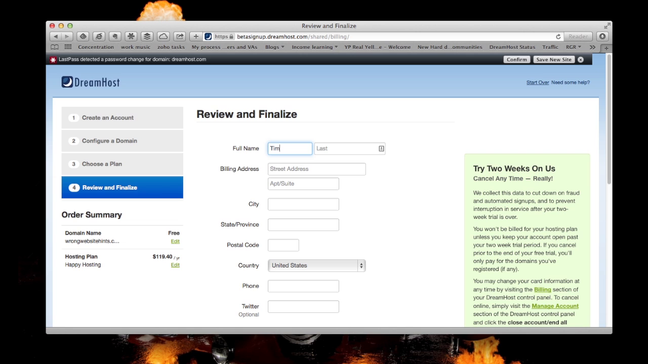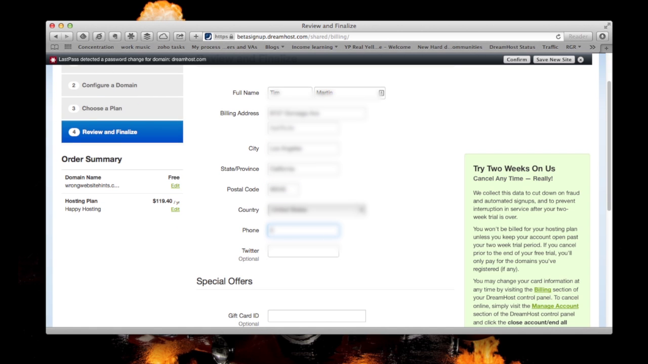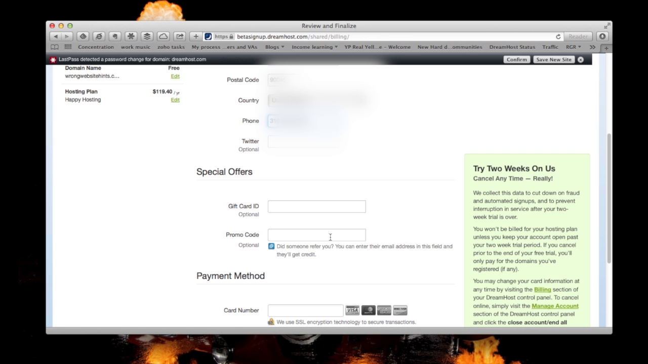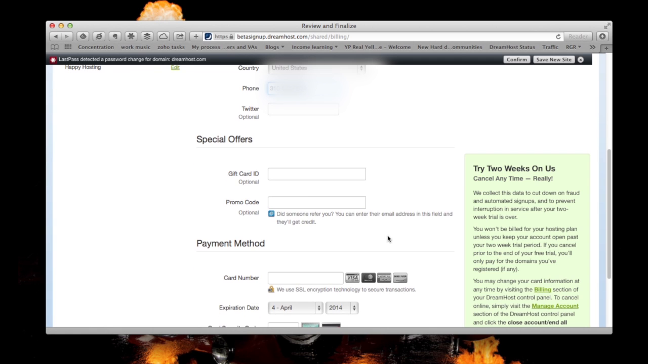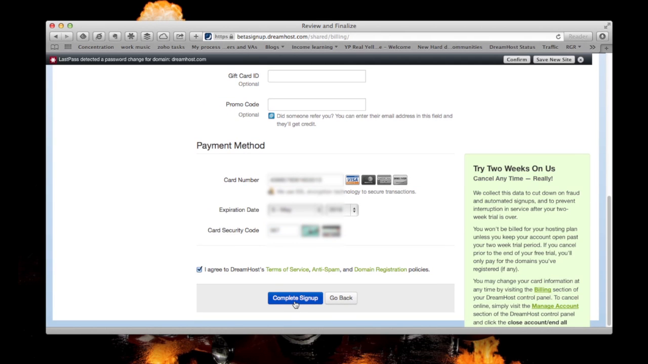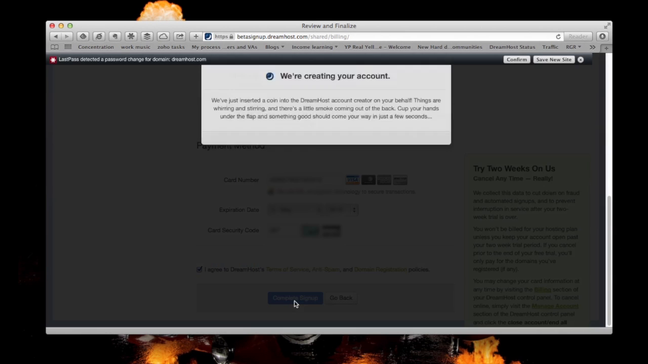Go ahead and enter in your personal information here. And then if you have a special offer, you can go ahead and just enter in your promo code right here. And you can find a great special offer at the realwebsitehints.com homepage. It should be there right on the sidebar. And then go ahead and enter in your credit card information. Agree to the terms and conditions and complete the sign up.